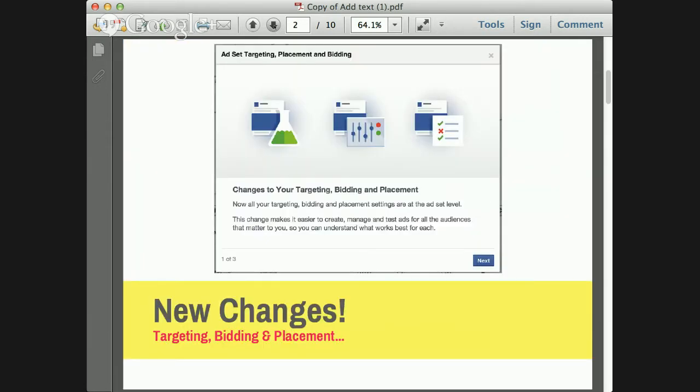If you logged in recently, in the last week or so, you might see a screen like this. So these are the changes that they've made. They've changed our targeting, bidding, and placement. So now all of our targeting, bidding, and placement settings are at the ad set level. So before, whenever you created an ad, for every ad that you created, you had to create your ad, and then you had to fill in the targeting. So you had to type in all the pages you wanted to target, the interest, the gender, the age, location, everything for every individual ad.